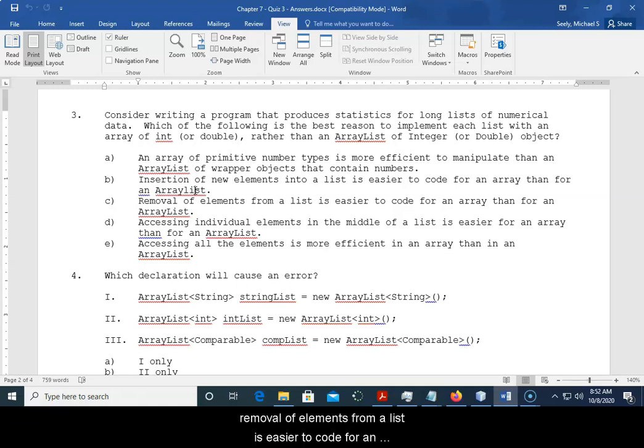C, removal of elements from a list is easier to code for an array. That's not true either. You can't remove elements from a list. So if you have a list of integers, you can change one to 0, but you can't remove the element because remember, arrays are static. They're one size once they're defined.